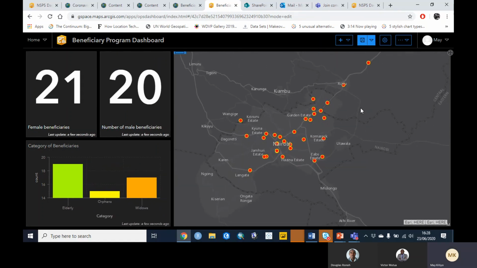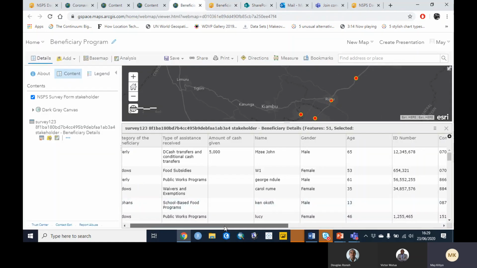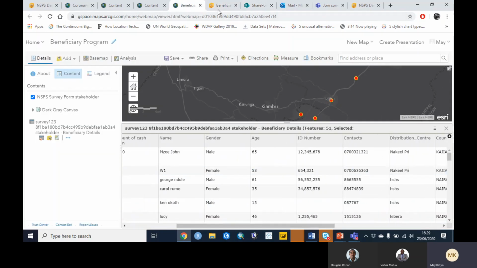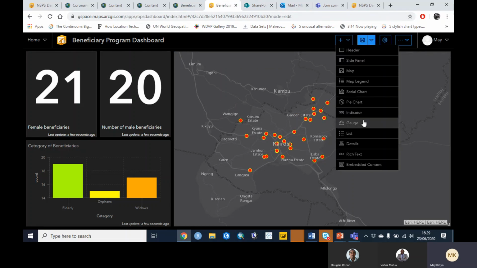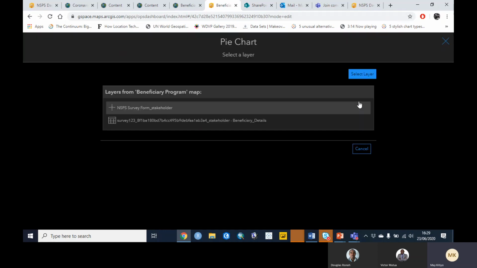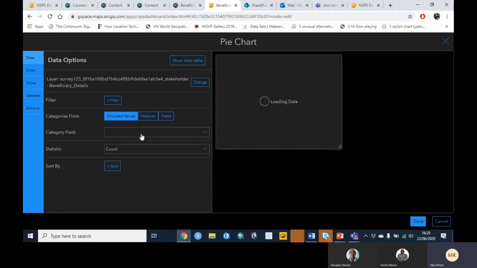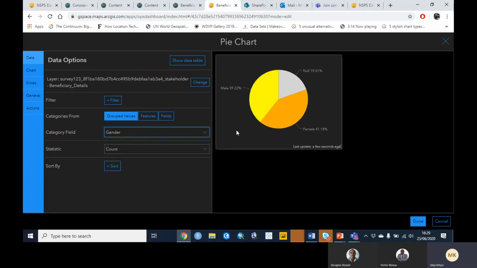Good. And then the other thing we also want to bring in was, let's see the data one more time. So we have the gender, yes, the gender. When you're talking about gender, there are different ways you can view it. I want to introduce you now to a pie chart. So we'll select pie chart. This time, the field we are interested in is gender.